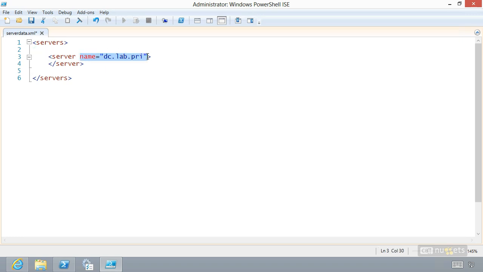This is called an attribute. The attribute has a name, which happens to be name, and it has a value, which in this case is dc.lab.pri. So you can have multiple different attributes if you want to. We could call this, let's call it category. Right? I can do that. That's no problem. I could put department. You know, who owns this thing? Well, it's used by finance. So you can have as many of these little attributes in here as you want to.